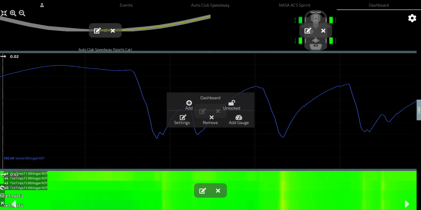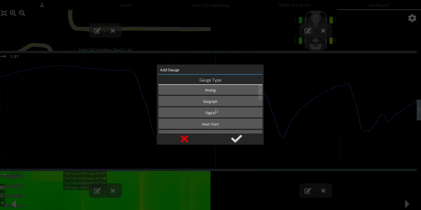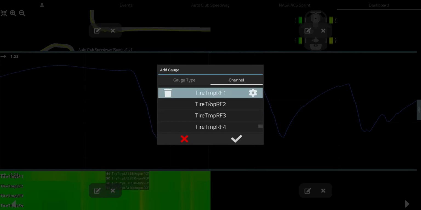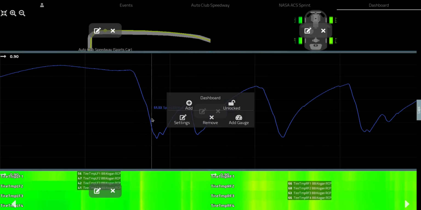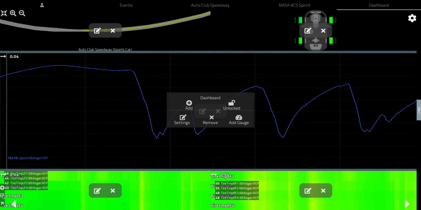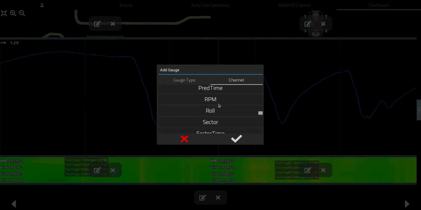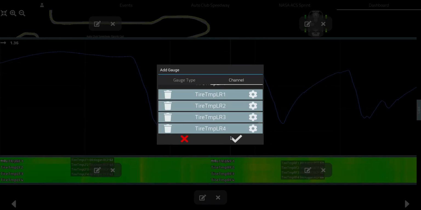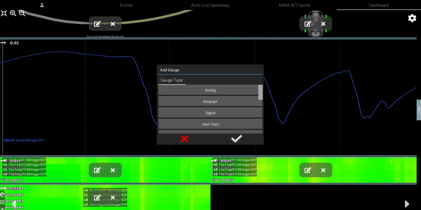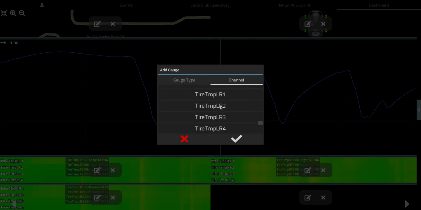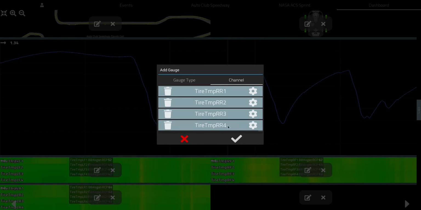And then we can add another gauge to this panel and we'll select the heat chart for right front. 2, 3, and 4. So now we have right front, and then we can split the panel one more time and add the left rear and right rear heat chart. So left rear, 1, 2, 3, and 4. And we can add one more by pressing this plus button. Select a heat chart, and we can select right rear, 1, 2, 3, and 4.